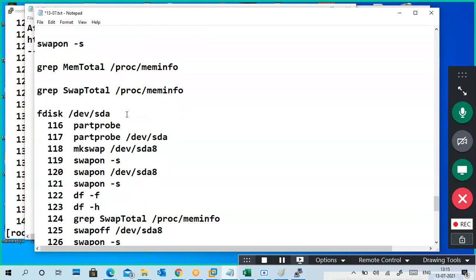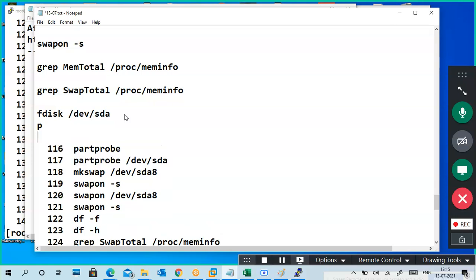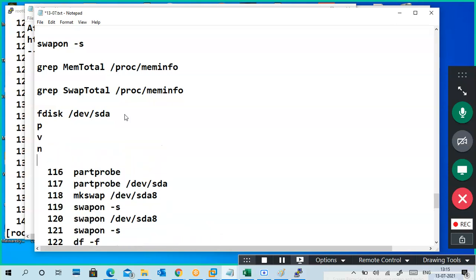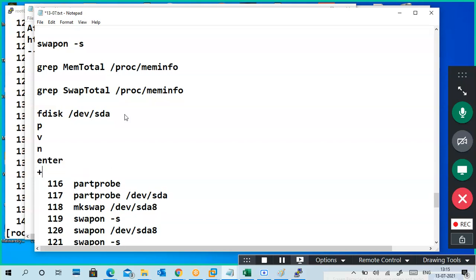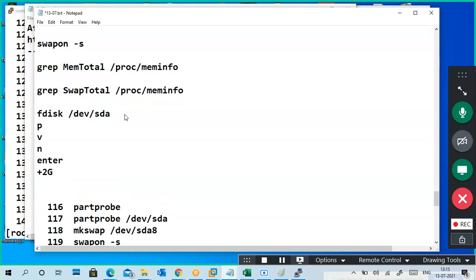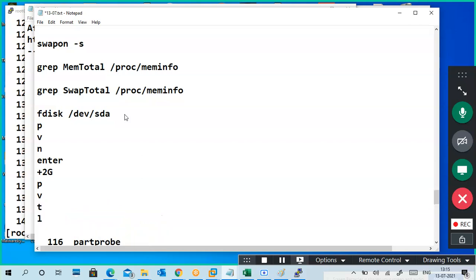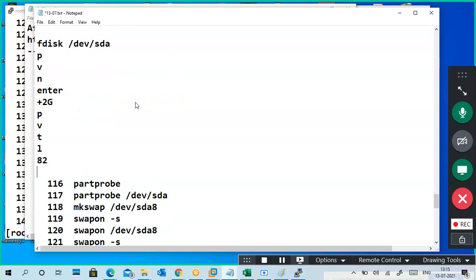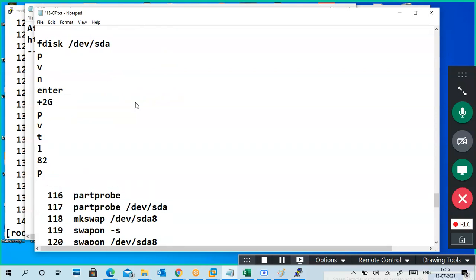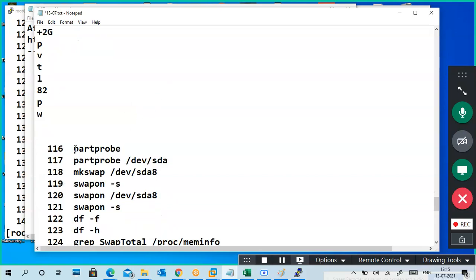I'm going to create partitions. Here we use fdisk: first p, then n, enter, and then I use +2GB only. Next t, L, 82. Then I change it to p. Then w to save. That's it, right? So this is completed. Next I use partprobe to update your partition table in the kernel.